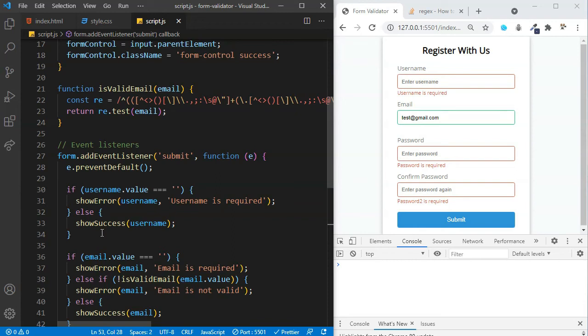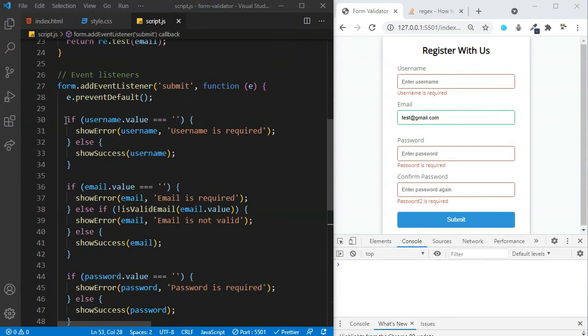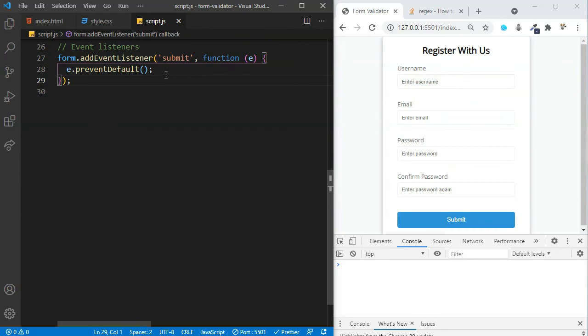So we will tweak this code to make it more scalable. Instead of having this bunch of if statements, let's remove these and implement another way. I'm going to define a single function to check whether these are required or not. When I hit submit, it should check whether these fields are required and display that username is required, email is required, password is required, like that.